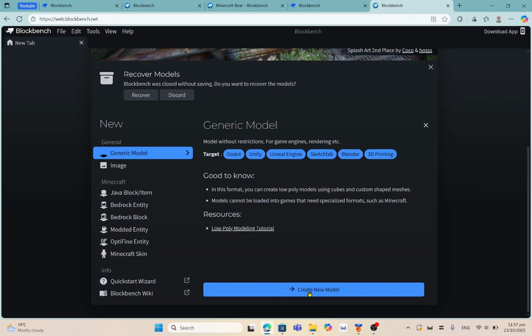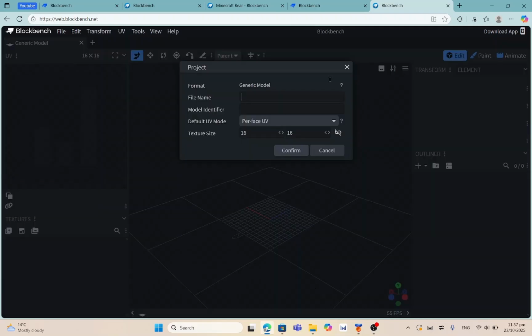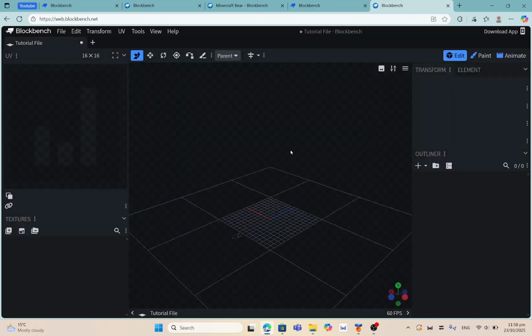So let's click on create new model. When we load in our new project, the first thing it will ask us is if we want to name our file. For today, I will just call it tutorial file. You can also just click the X and click out of it, but it doesn't matter. You can also change the texture sizes and the per face UV, but for now we will just save it as this and click confirm.